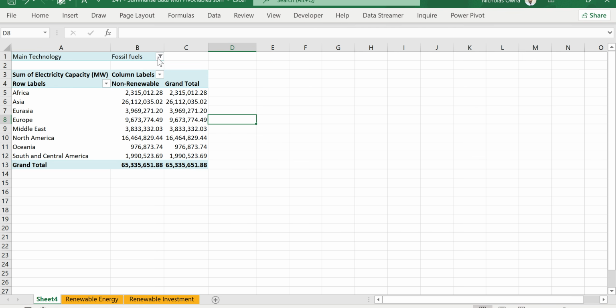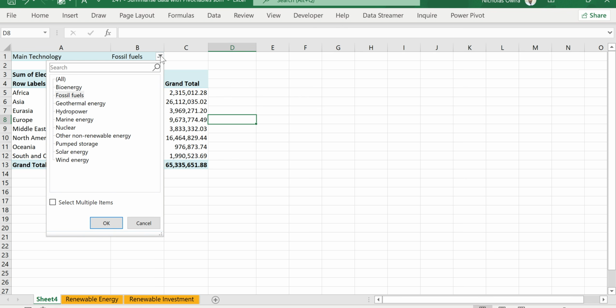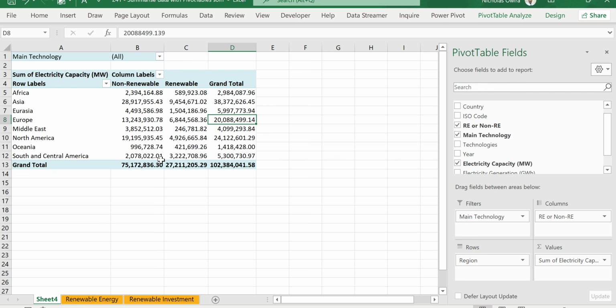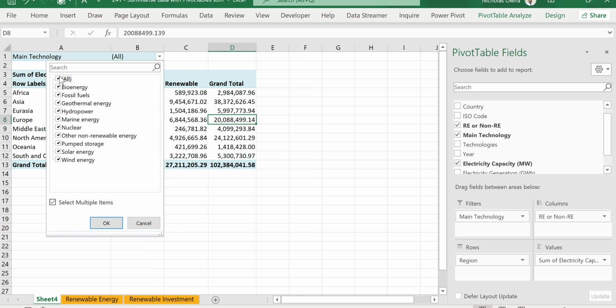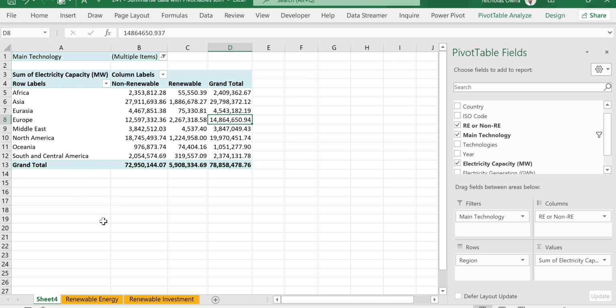If I want to do away with it, I will just come back here and clear the filters. And to clear the filters, I'm just going to click on all, select all, then OK. Let's say that I want something else. Maybe I do not just want to choose one, I want to choose several. You are going to click on select multiple items. Then I want bioenergy, fossil fuel, nuclear, and lastly, I want wind energy. Then I'm going to click on OK.